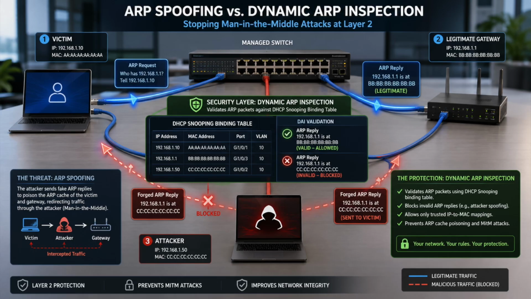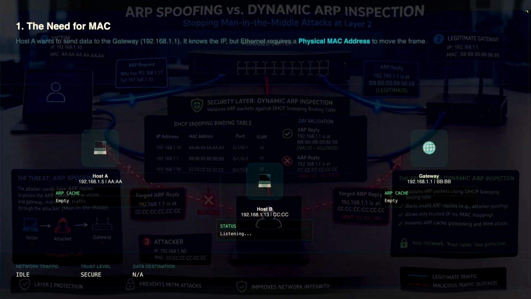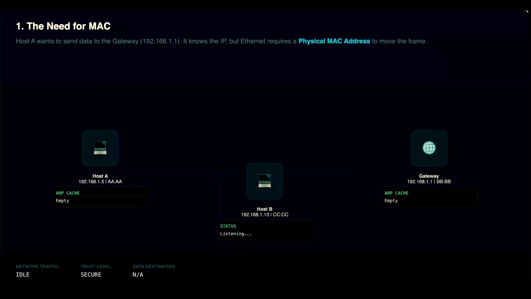Moving on, the Address Resolution Protocol, or ARP, also operates at this layer and is responsible for mapping IP addresses to MAC addresses within a local network. On a local network, if host A wants to send data to the gateway with the IP address of 192.168.1.1, it needs to know the MAC address of the gateway. Data frames travel using MAC addresses, not IP addresses. That's where Address Resolution Protocol comes into play.